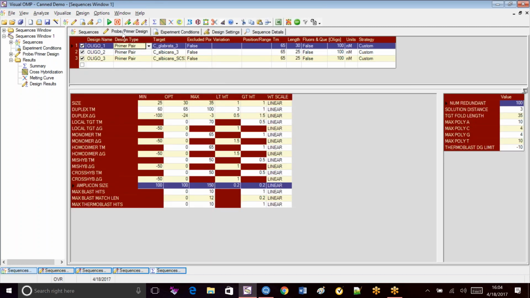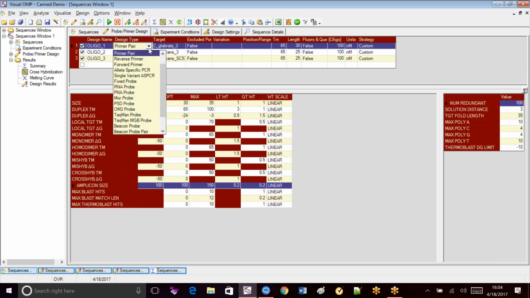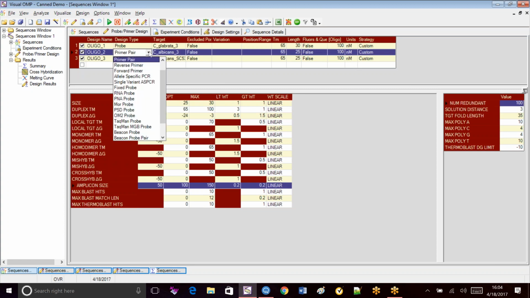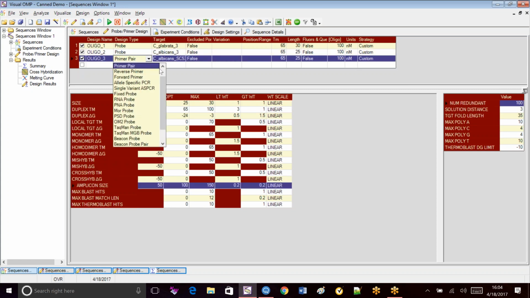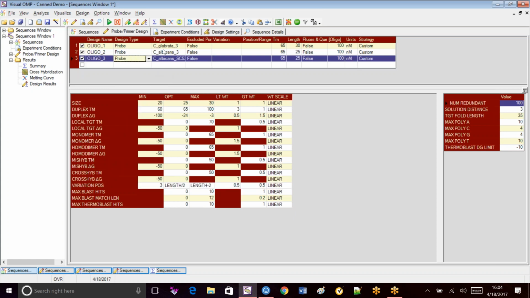That we can then go back to the probe primer design. Select the function probe. Notice we also have TaqMan probe at the bottom of our drop-down list if you're using that. We're just going to design regular probes. And again, the probes are designed for this particular target. So this probe will be very sensitive to glabrata, and it will not mishybridize any of the albicans species.